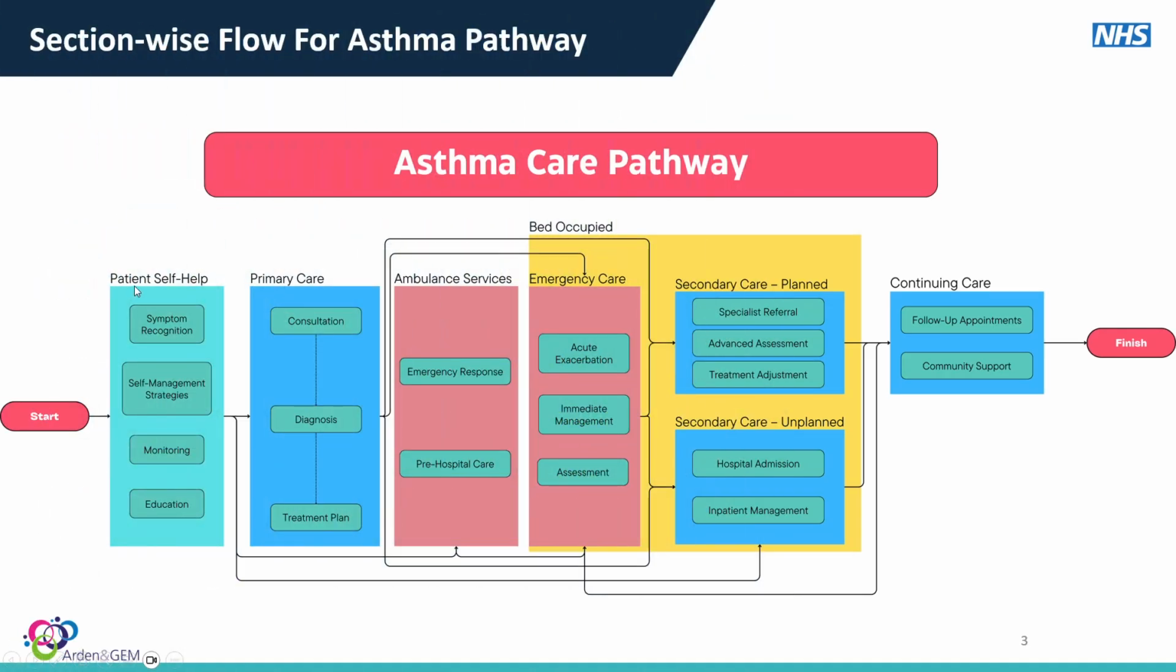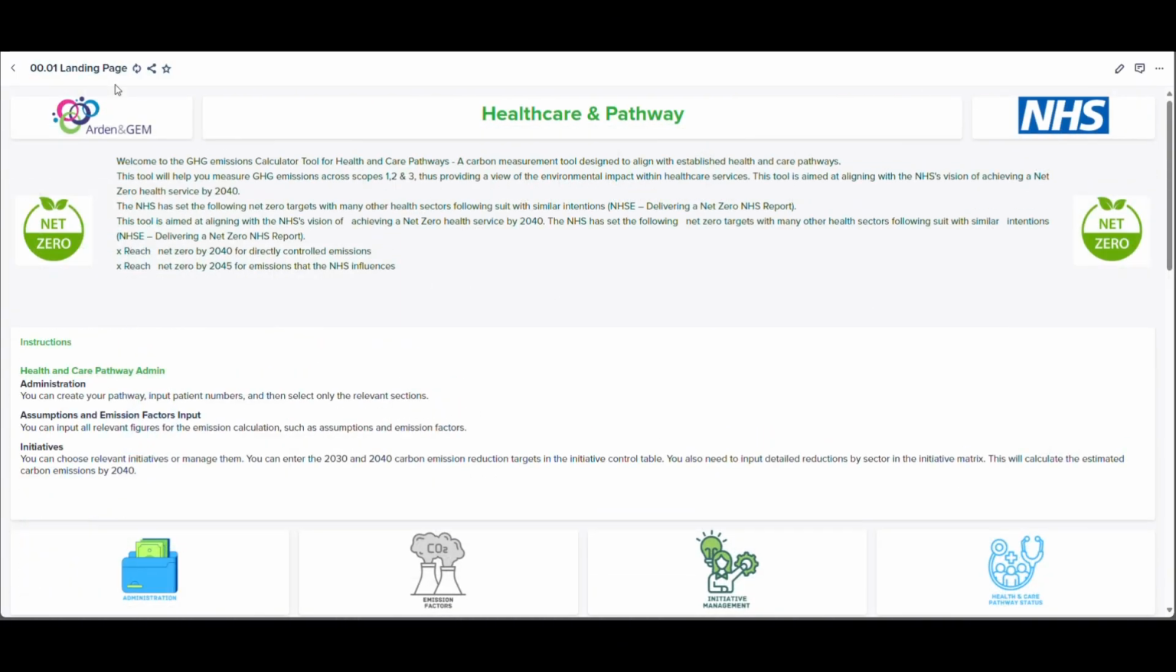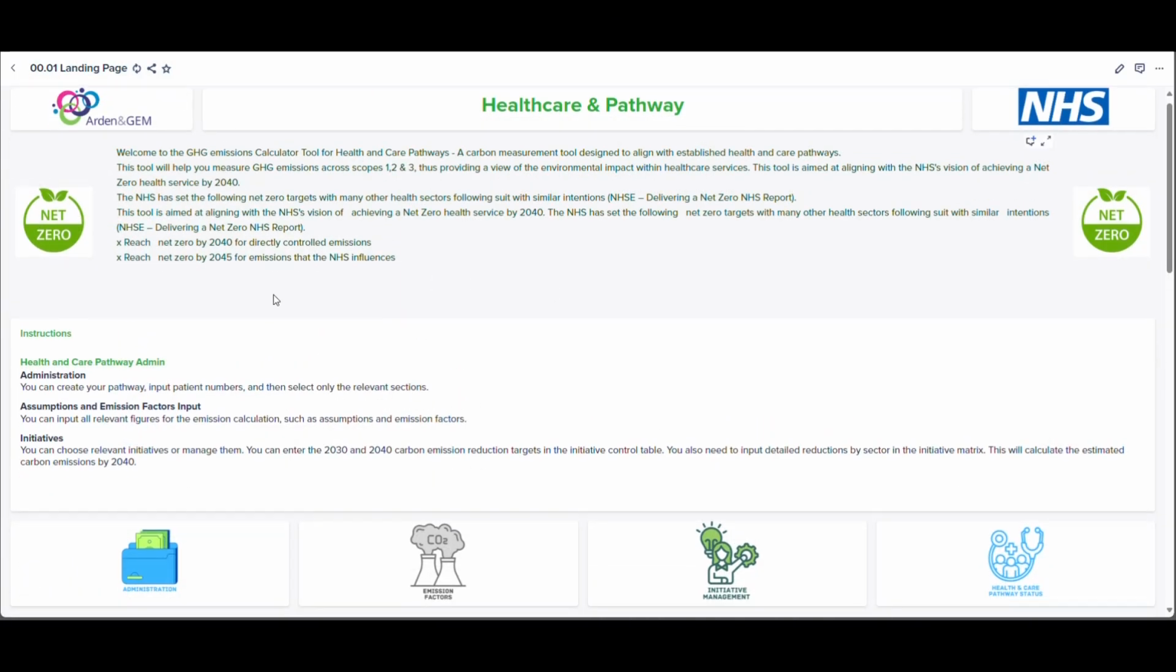The tool supports vertical exploration, analysis by sites, sectors, or services, for example, primary care, ambulance services. Horizontal exploration, emissions and cost analysis across clinical pathways, for example, asthma, for a holistic view. In this demo, we will provide a quick overview of the tool's standout features using the asthma pathway illustrated before.